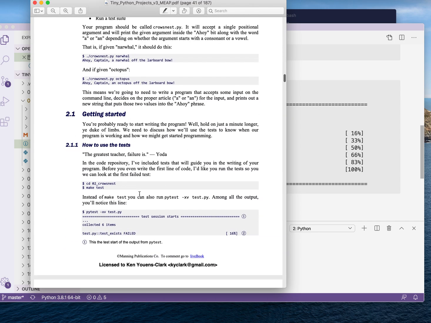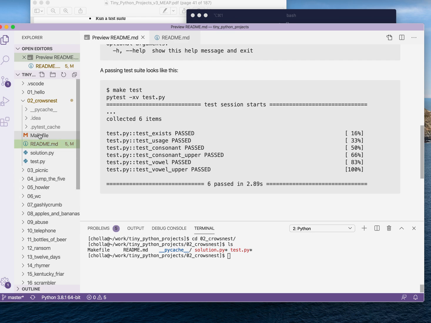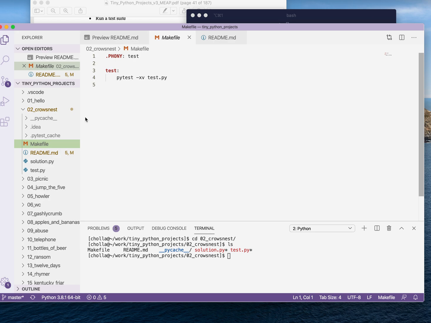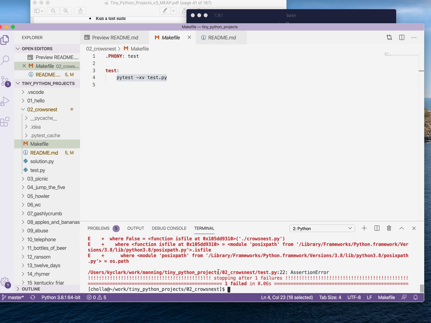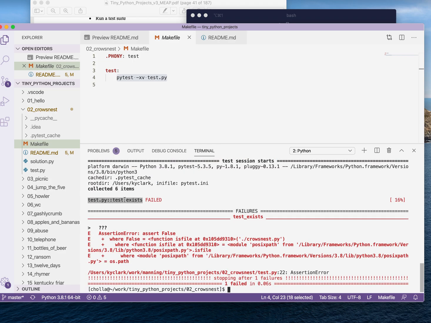As normal, the first thing that you should do is start by running the test suite and just see what it looks like to fail completely. So let's go into the 02 crow's nest directory, and if we run make test, looking at the Makefile, make is going to look for the existence of a Makefile, and it's going to look for the test target, and it's going to run this command. We can either run make test or run this command here. The first thing it's going to see is that we have not yet created the program. Test exists is what is failing.